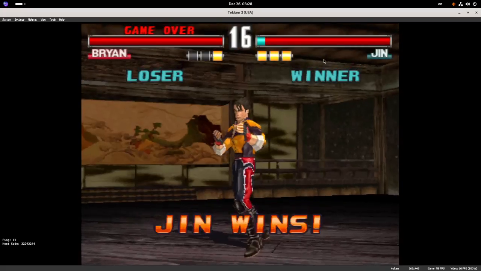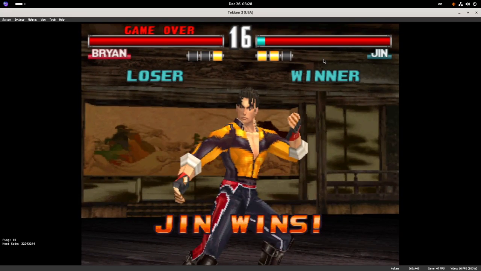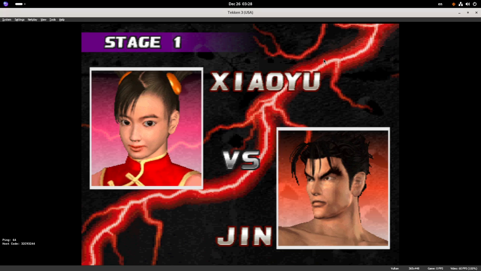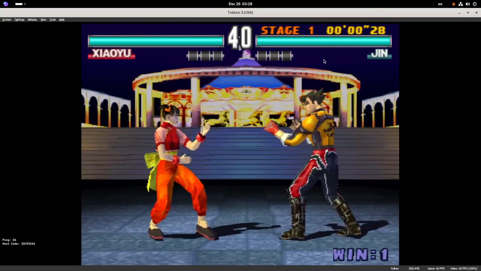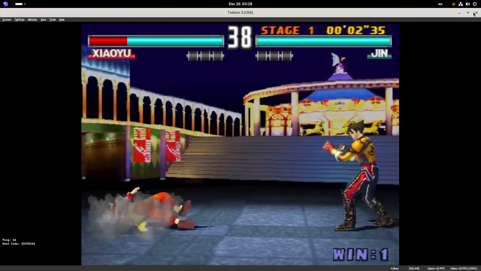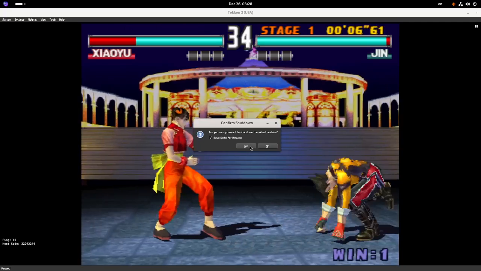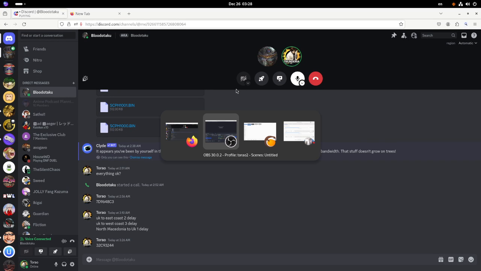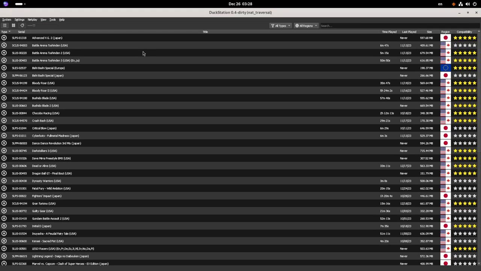Okay, so that's basically how Duckstation works in a nutshell. Currently, it only supports 1v1. If you want to close out the game, you just press X, then yes, save state for resume, and that is it. That's basically how Duckstation works.